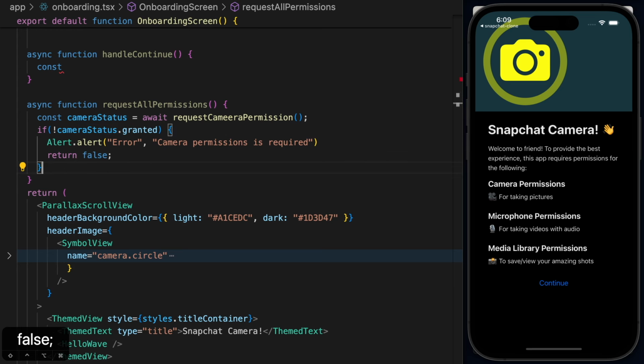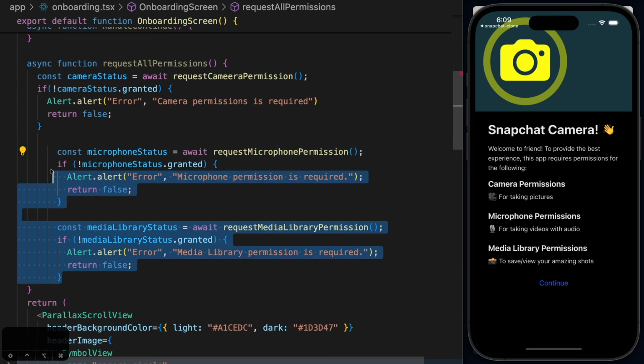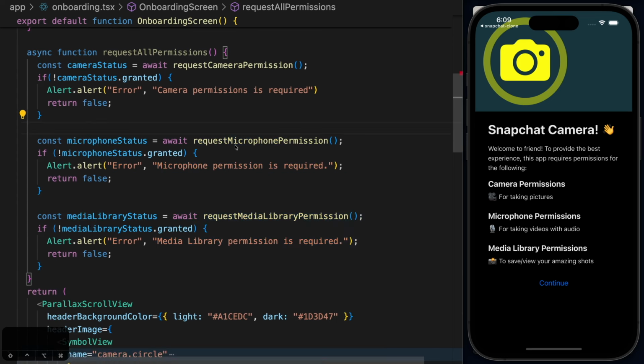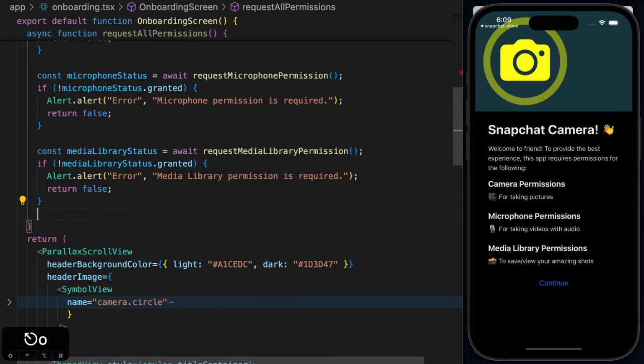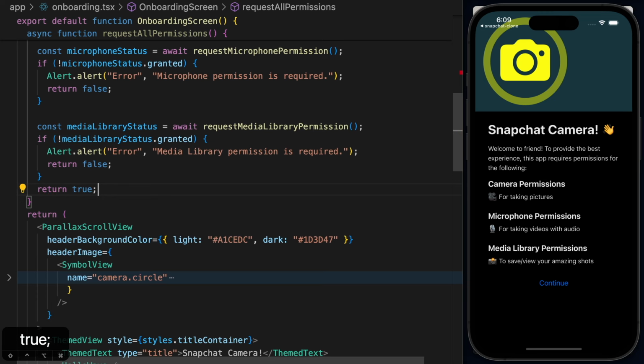Now let's do the same for the permissions of the microphone and library. So down here, I'll have this microphone status and media library status. We are doing the exact same thing, just with different functions for each one of them. And at the end, if we don't return early, this means that the user has granted access, right? So let's return true.